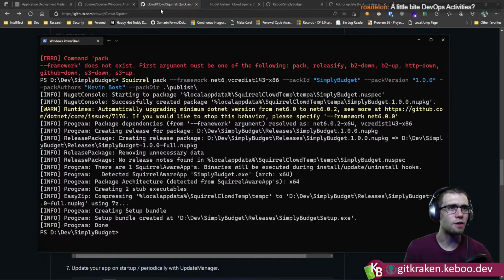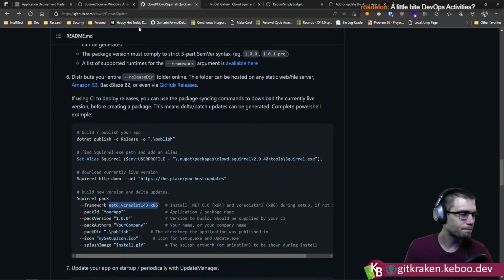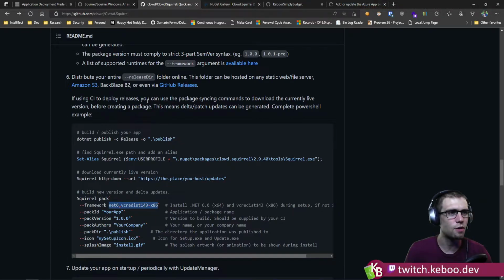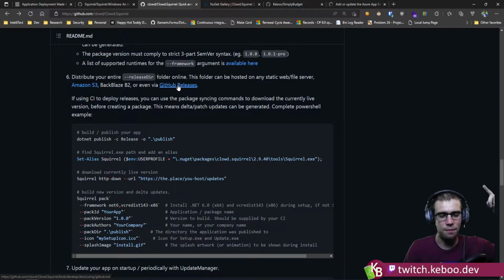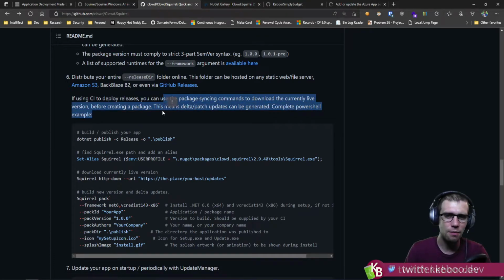Part of this is me wanting to learn Cloud Squirrel. But we're going to package the WPF app up, and then rather than just hosting it on GitHub, the goal is to sort of host on GitHub, but put a web API in the middle to handle the update calls and that kind of thing. It's overkill, but I like it a little bit better.